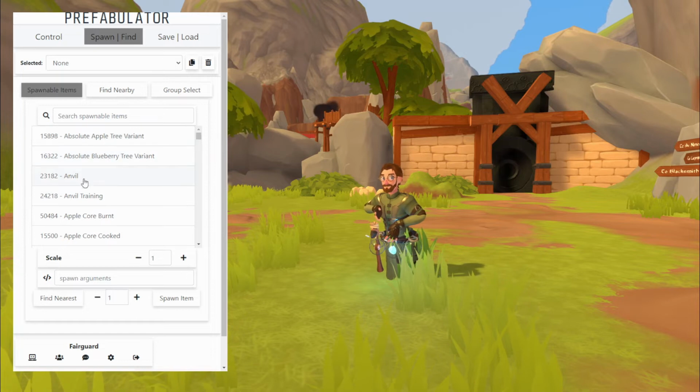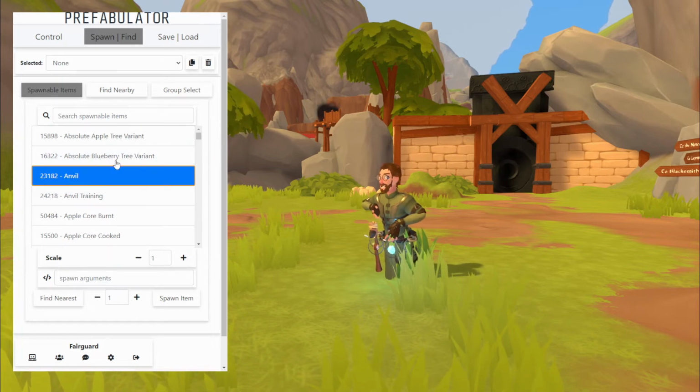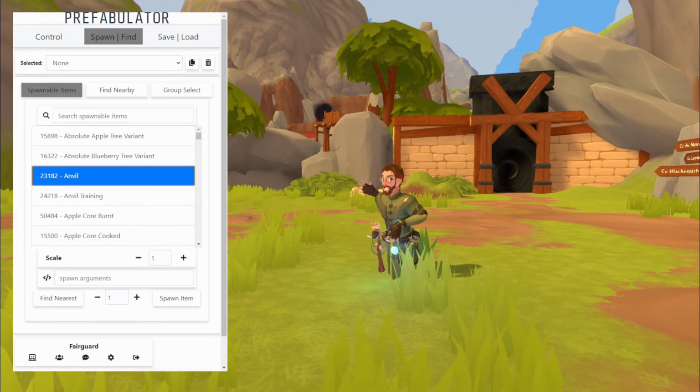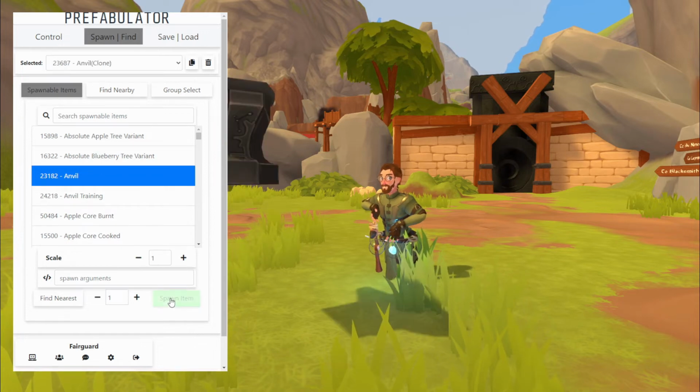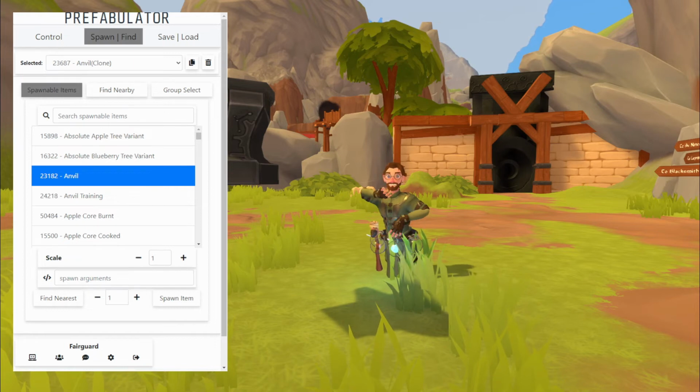But I'm just going to show you a little bit. So we'll just spawn in an anvil. So when I do that, I can click on here, and then right down here we have scale. You can change the size of the anvil if it's going to be really big or really small. You can change how many you are going to spawn in. I believe this only works with items that are in a bag. So the apple core burnt, that would work. So we'll spawn in an anvil and you'll see what happens. Boop. And it spawns right there, as you can see, right in front of Prefabulator.